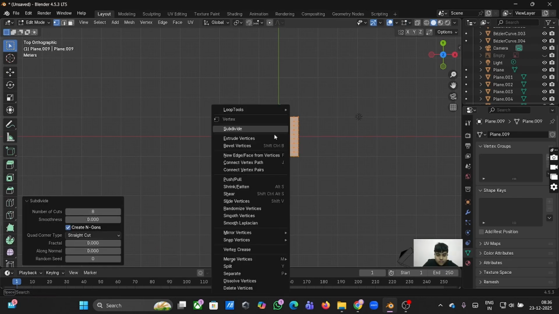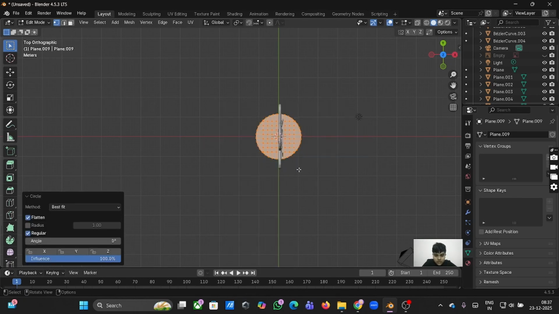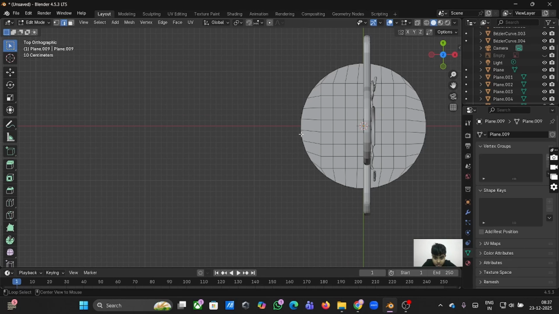And I'll right click again and go to loop tools and press on circle. Now I'll select this circle loop by pressing Alt and selecting this. Wait a minute. Why isn't? Yeah, this one.